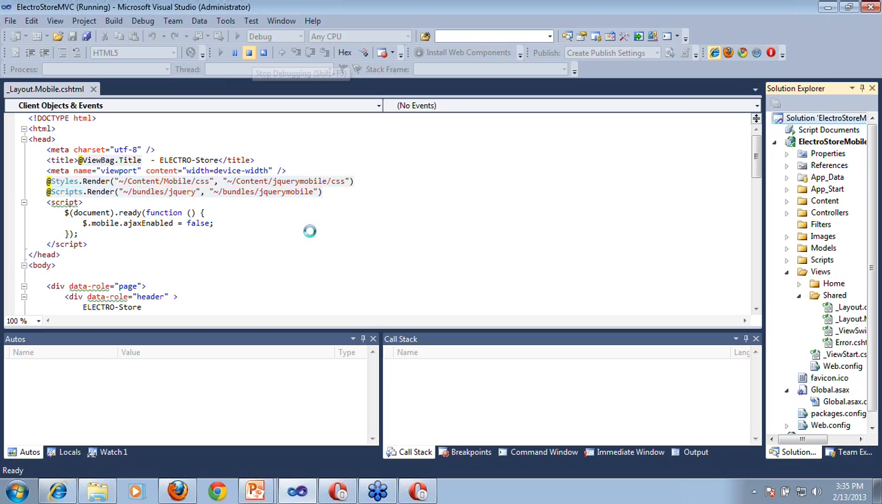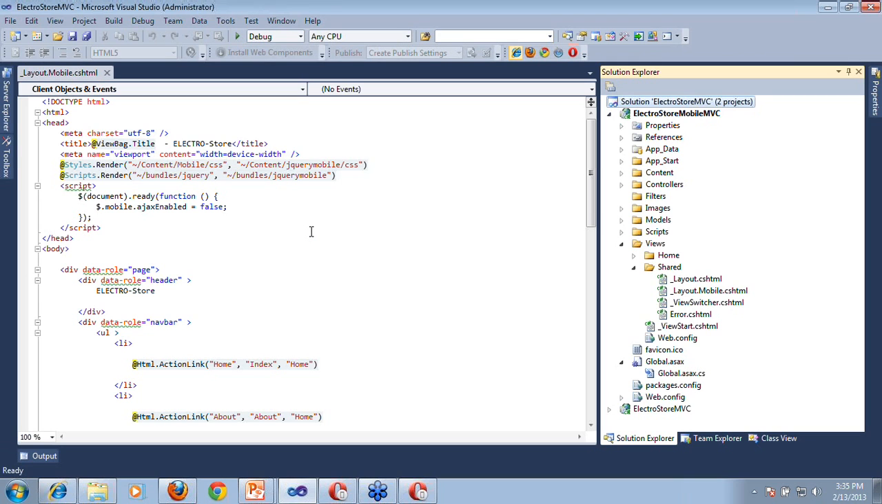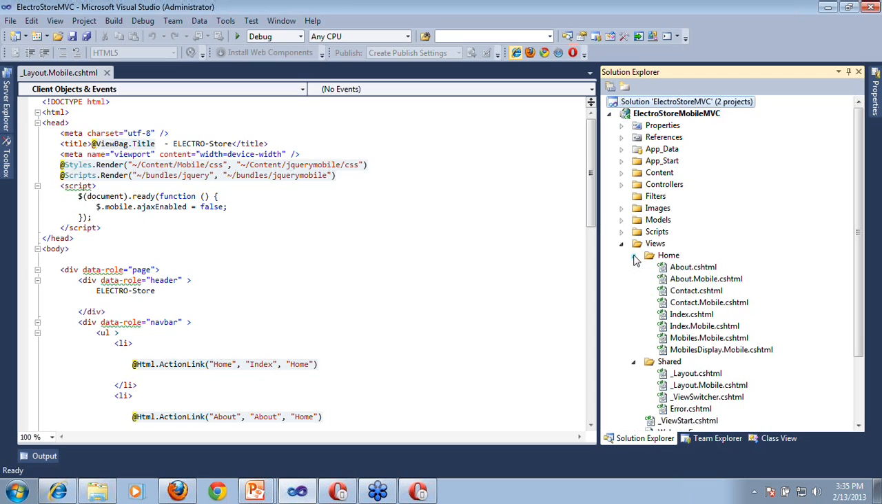So I just stop the application. And now let us see step by step. So the layout files and the view files for the other web application, that's the normal application, do not change. We would be adding views specific for mobile devices. So if I have to render a view for the mobile, the first thing is getting my shared layout in place. So layout.mobile.chtml.